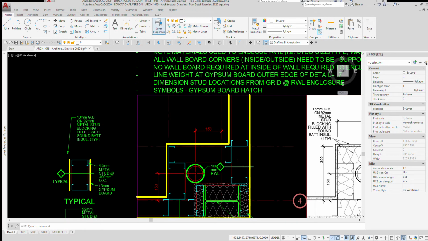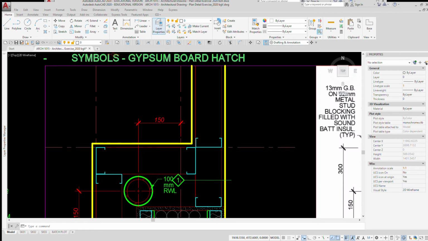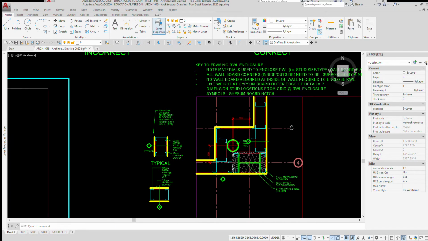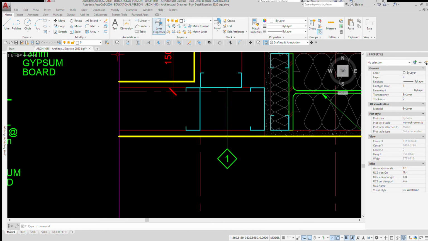There'll be another one here at 400, so I'm going to copy that at 400. I need my ortho on, and I go 400, enter, and it places it right there. All right, we've got our line partition types.